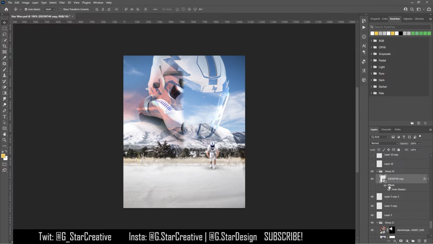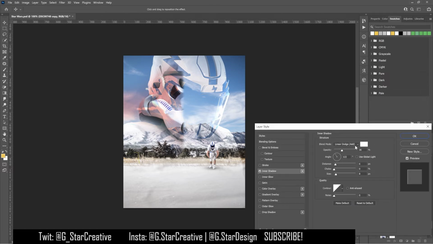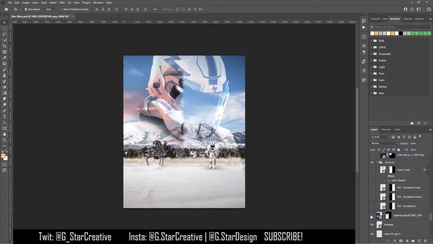So I added on inner shadow to this guy, which is a linear dodge layer. Then I added on more shadows for the droid. I found this image online. I don't know what I even typed in to find it, but I thought it was perfect. I think I found that before I found the droid, and when I saw that I was like, okay, now I can put one of those droids in it.